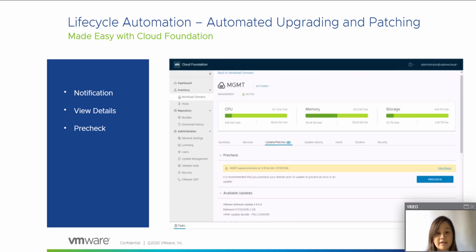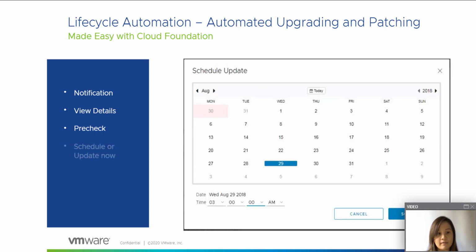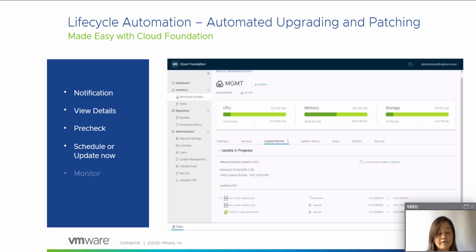So it just verifies that for you. Okay, so assuming that you've run the pre-checks and it passed, you're going to get notified in the yellow bar saying that this management domain has passed the pre-checks. So this is your cue now to actually schedule the update. And like I said earlier on, you can either schedule an update at the present moment, or you can put it off to a later time. We have a really nice calendar widget for you to pick a suitable date and time for the update.